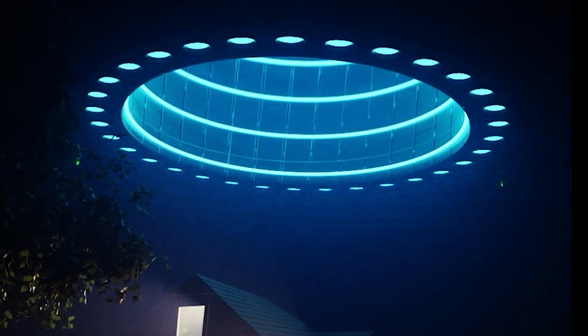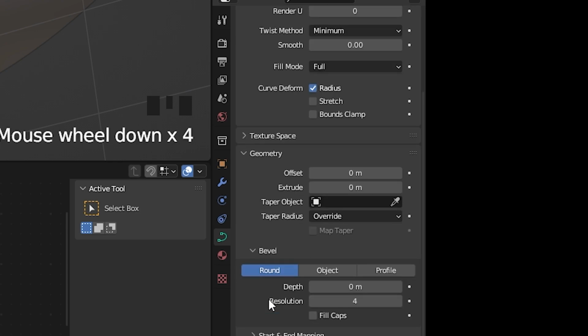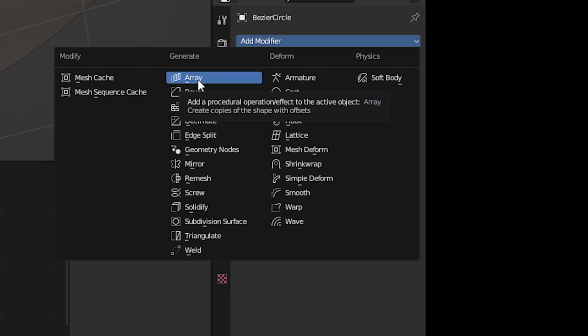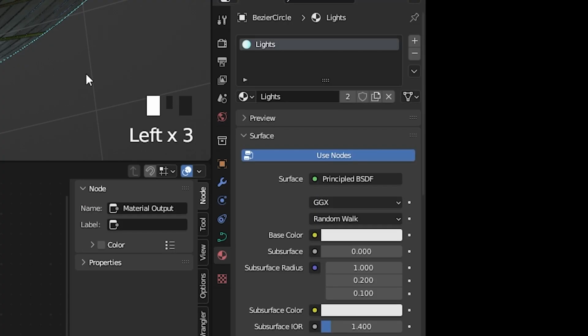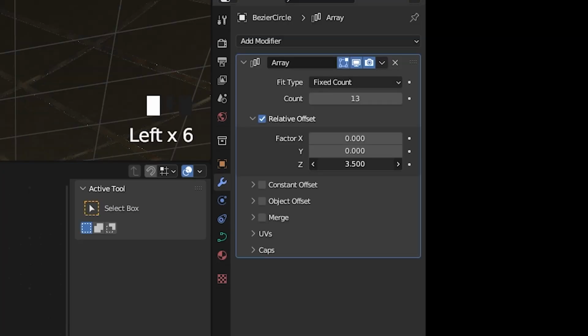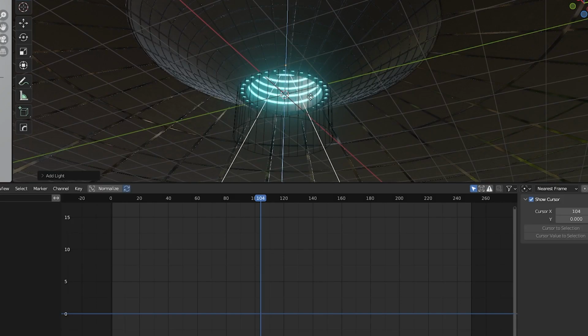For these rings of light in the tube, I added a curved circle, scaled it down a little bit. In object properties and geometry, I gave it some depth. Then I added an array modifier and arrayed it up the z-axis, moved that up above the hatch door, and gave it the same light texture we did earlier. Then I animated the relative offset of the z-axis to have them contract down. I also added a spotlight and moved it up the hatch.